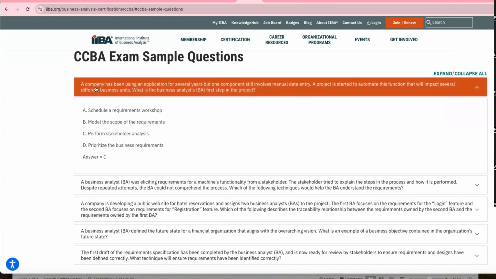A company has been using an application for several years, but one component has manual entry. Now they want to automate this application. As a business analyst, what is the first step that you will do? So first thing is you have to perform stakeholder analysis. You will get the name of all the stakeholders, who are the external stakeholders and internal stakeholders. And if his answer is not there, everything will look like an answer.